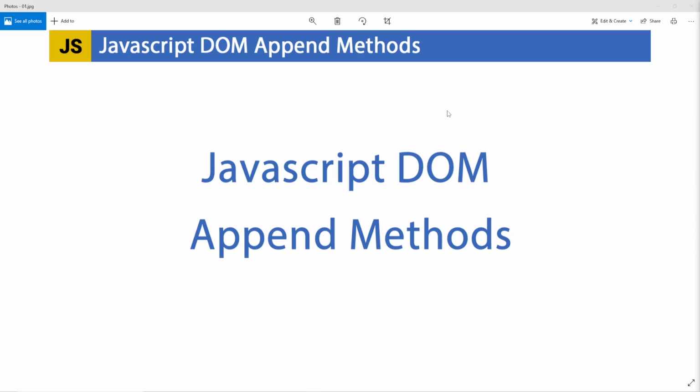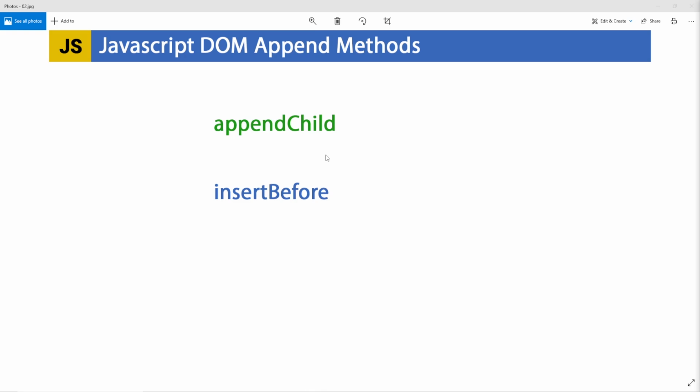Again, I'm back with a new tutorial related to JavaScript DOM. In this tutorial, we are going to learn JavaScript DOM append methods. Basically, in JavaScript, we have a total of two append methods, appendChild and insertBefore. So let's see what we can do with that.